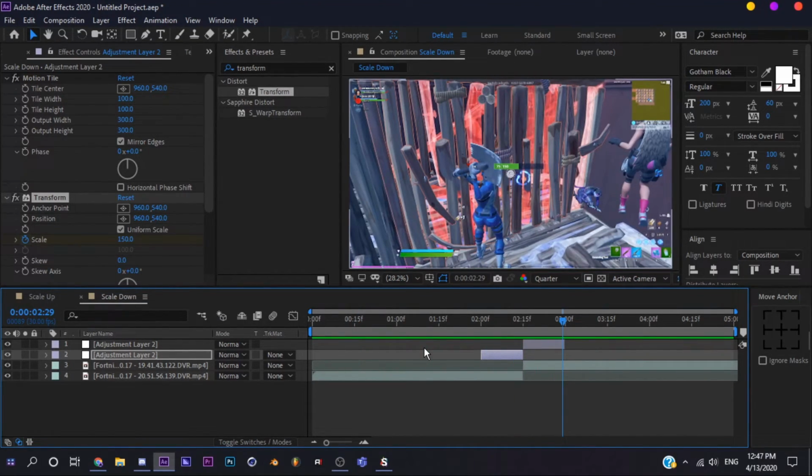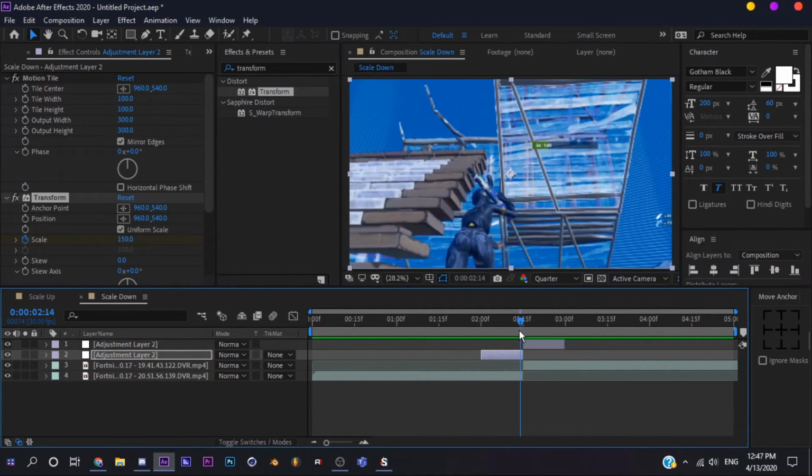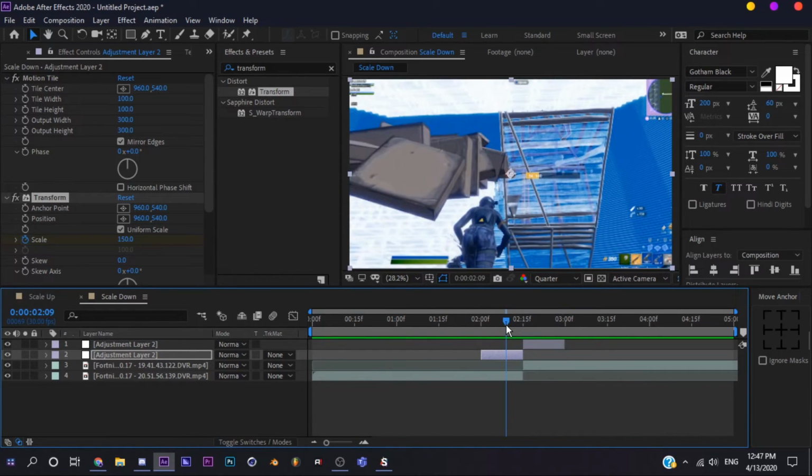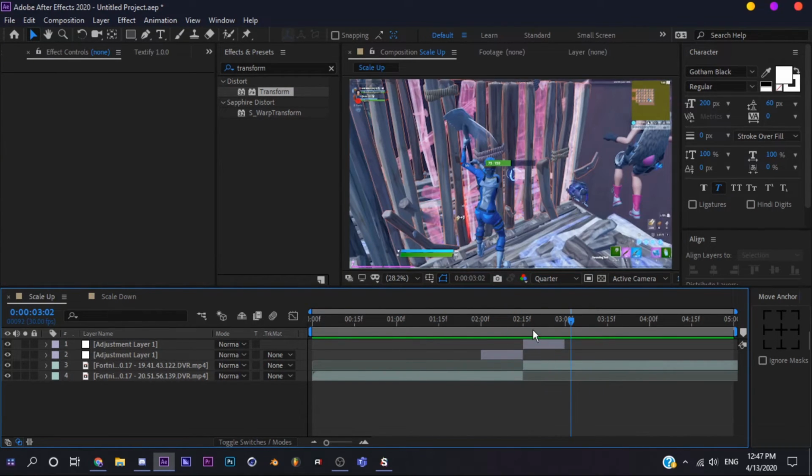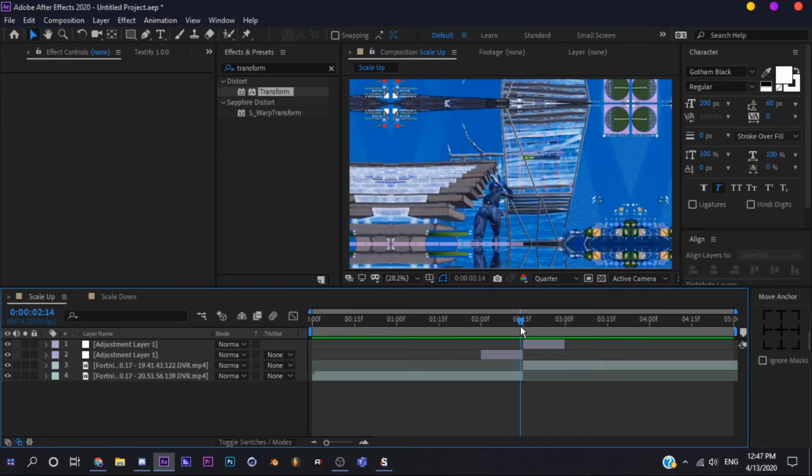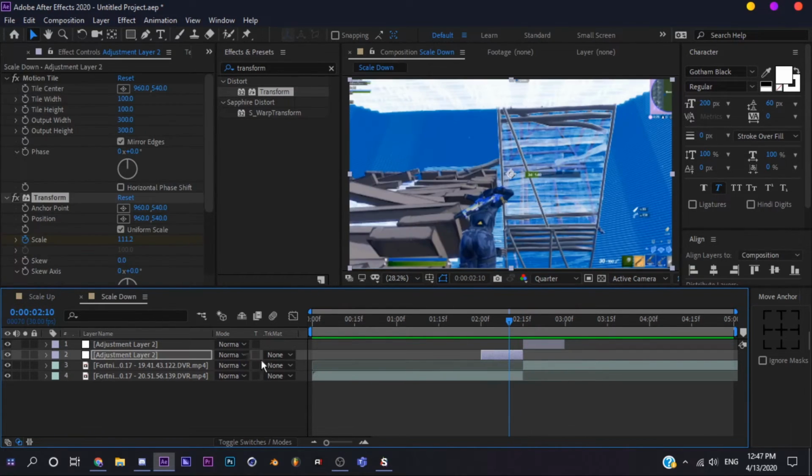Thank you all for watching this tutorial. I hope this helped a lot. Again, you can add warp. I usually only add warp on the scale down. Sometimes scale up will work, but with warp like fisheye or something.